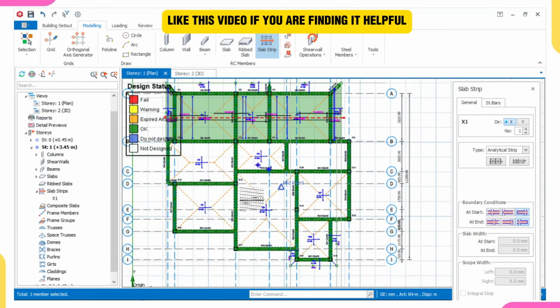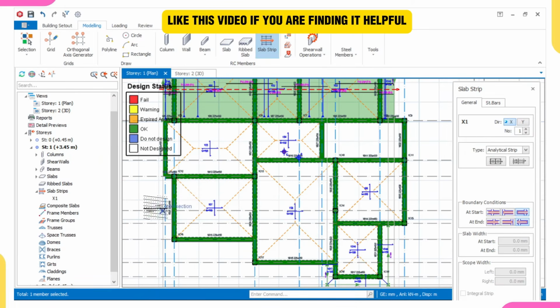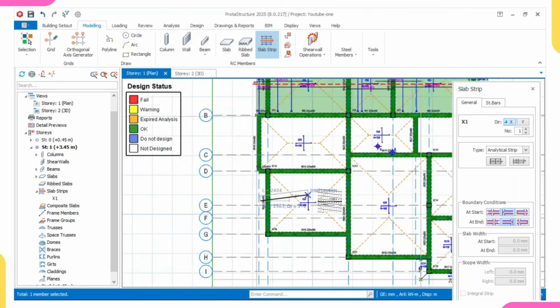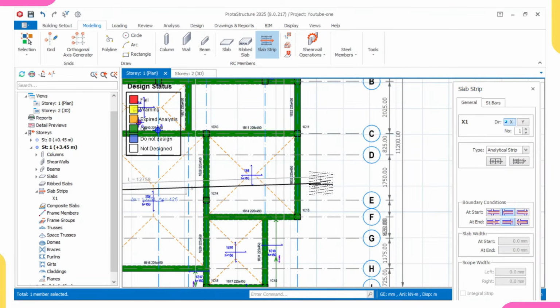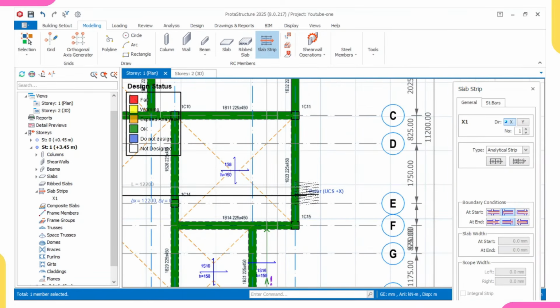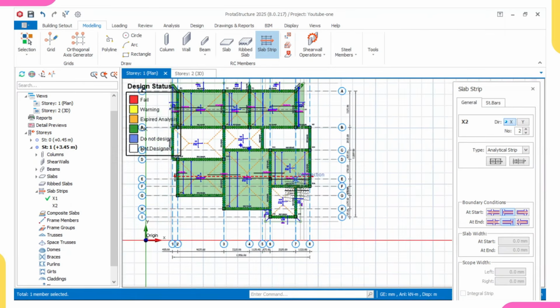Then I'll come, okay, look at this one. Let me do this one. I'll not do everything, so I'll look at this one. At the start, I'm having a beam, then slab. Then at the end, I'm having slab and beam. So I'll click on this. Then I'll zoom in. Remember, this is for S direction. Then place it here. So this is what we're having.